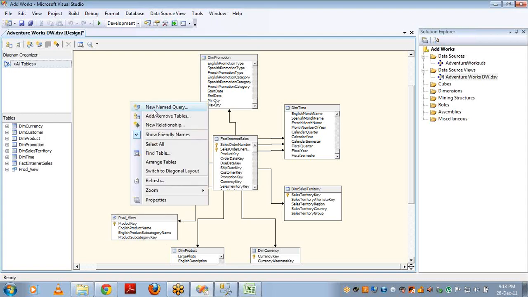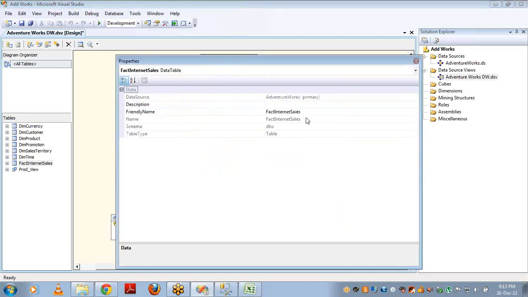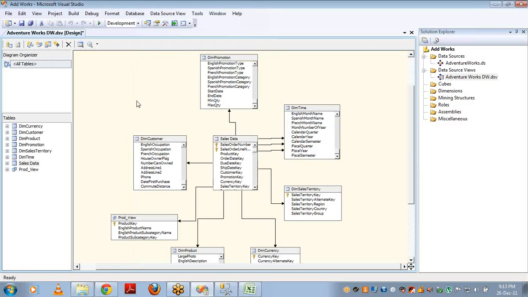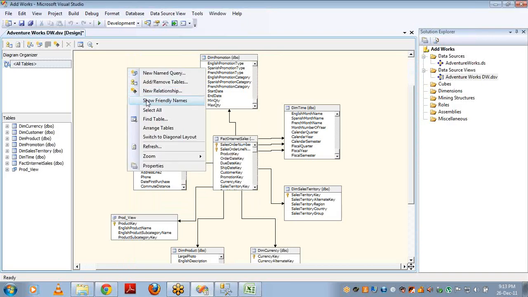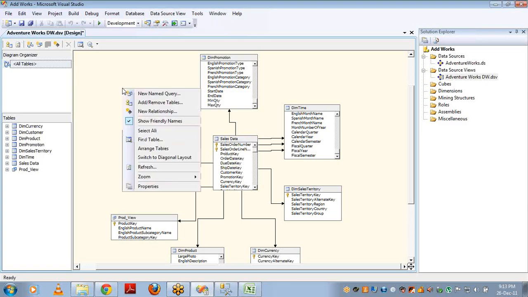So this is the option new relationship. And the next one is show friendly names. Here, if you see, fact internet sales is not that friendly, it won't give any meaning to a new developer. So what people will do is they will give it a name like sales data. It's a friendly name. If you uncheck this, it will show fact internet sales bracket DBO. If you check this, it will show the friendly name, whatever name you have given.